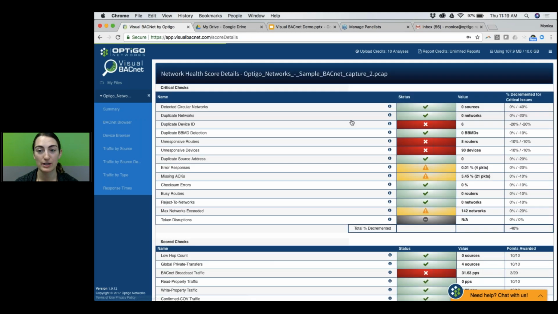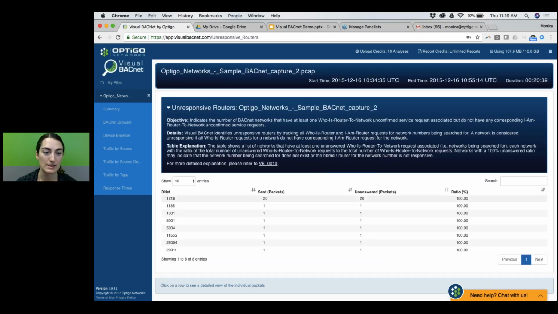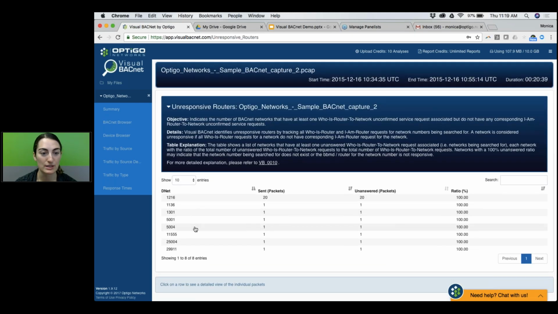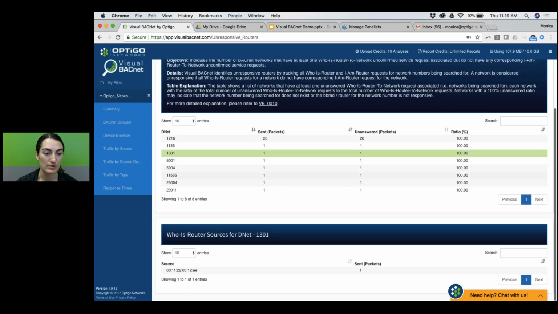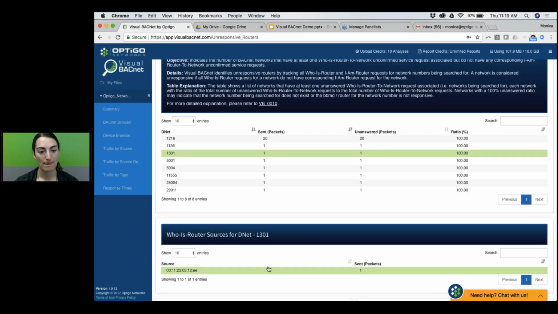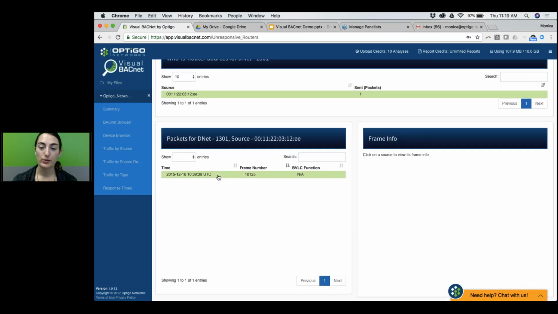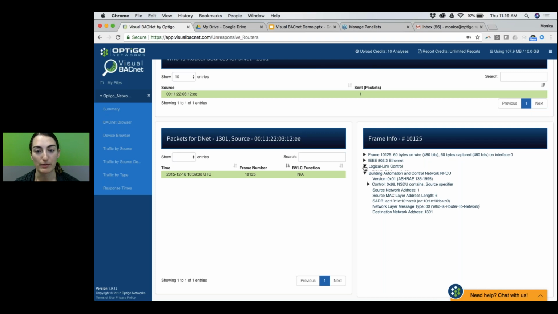So same thing, you can click on any of these. I started at the duplicate device ID at the top in criticality and moved down. You can click through and see these are the 8 unresponsive routers. That's the device network, the source. Drill down. If you are comfortable with Wireshark, or you like Wireshark, we do give you the Wireshark frame information if you drill down far enough, and you can play around with that.